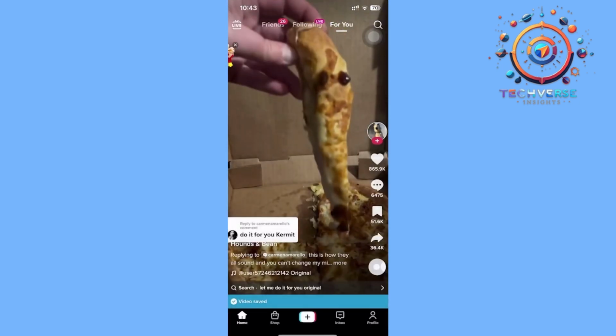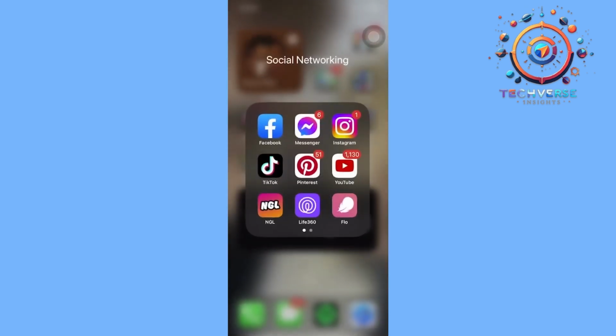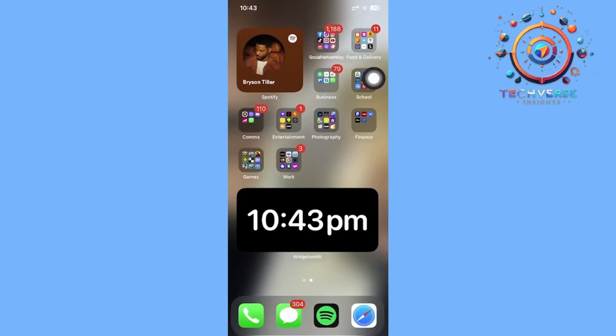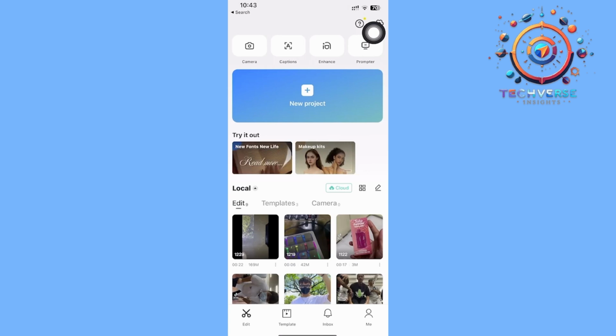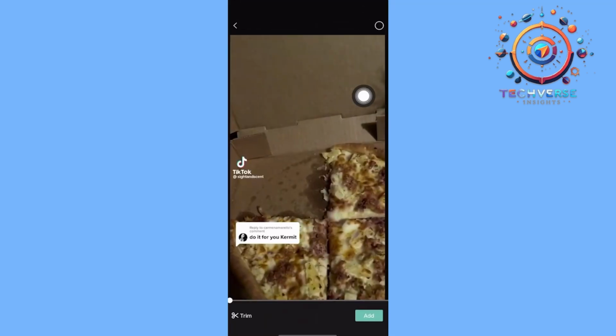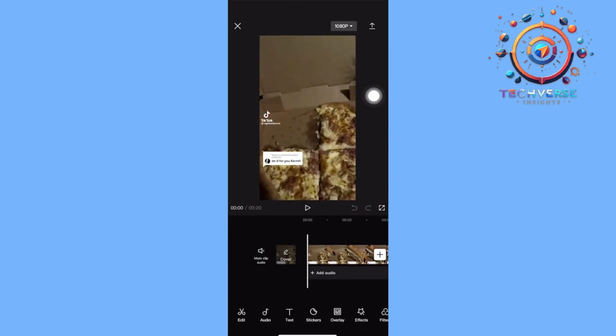Basically from here, once you have saved that video onto your device, you can launch any third-party editing application to crop that video for you or blur that watermark out. I could also use CapCut for this, which is one of the main editing applications that you can use to edit your videos. I'm going to tap on the video that I just downloaded and import it into my project.